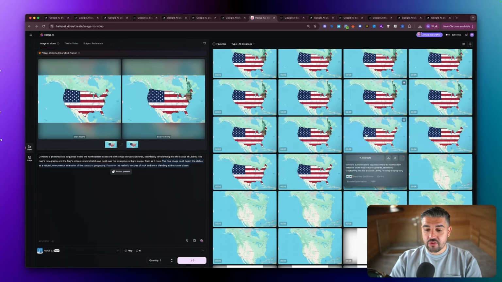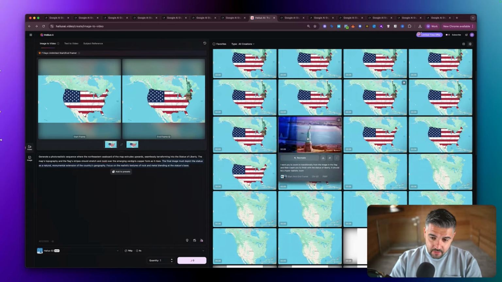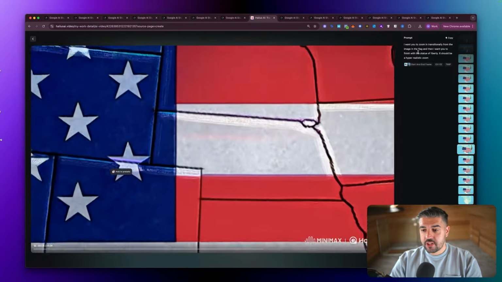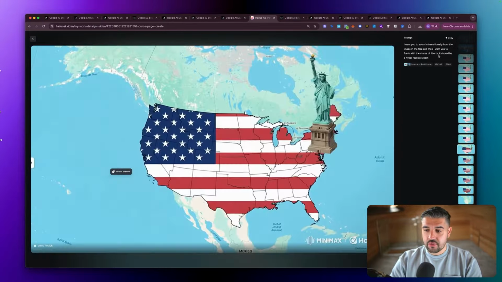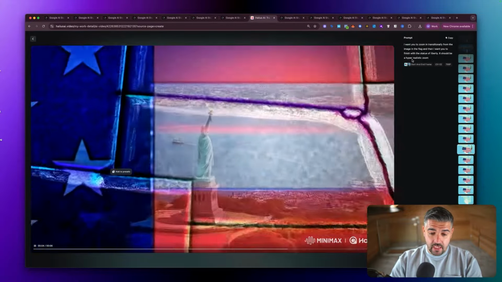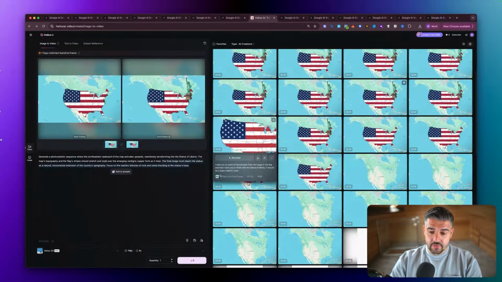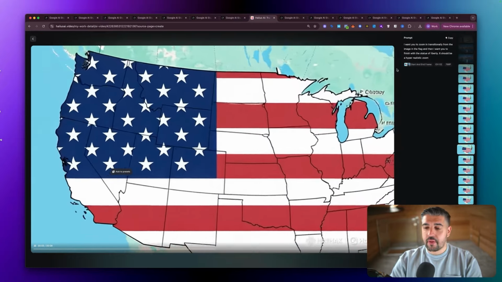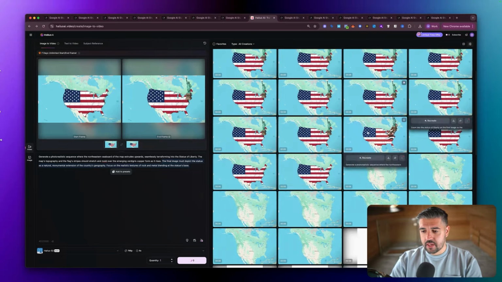Now you're going to see some really cool stuff, because after this, it was about zooming in. I want you to zoom in transitionally from the image into the flag, and I want you to finish on the Statue of Liberty. It should be a hyper-realistic zoom. It zoomed into the United States in the center, which obviously we didn't want. I tried to change the prompt. In fact, no, that was two images at the same time.